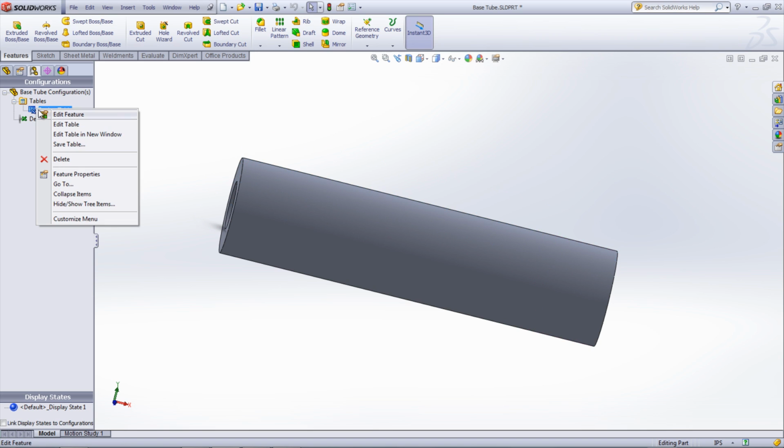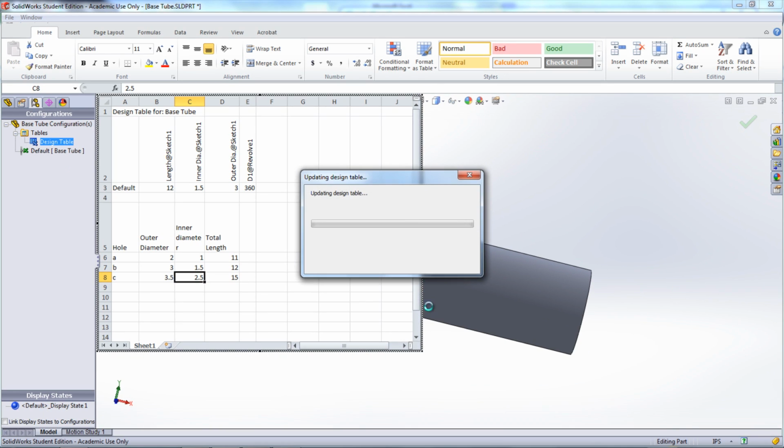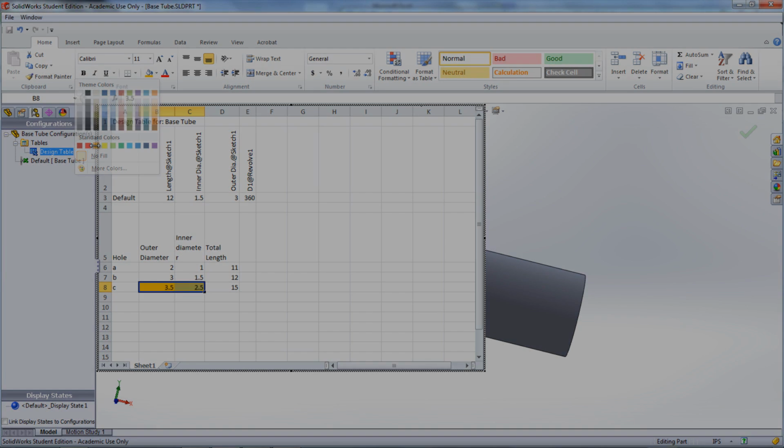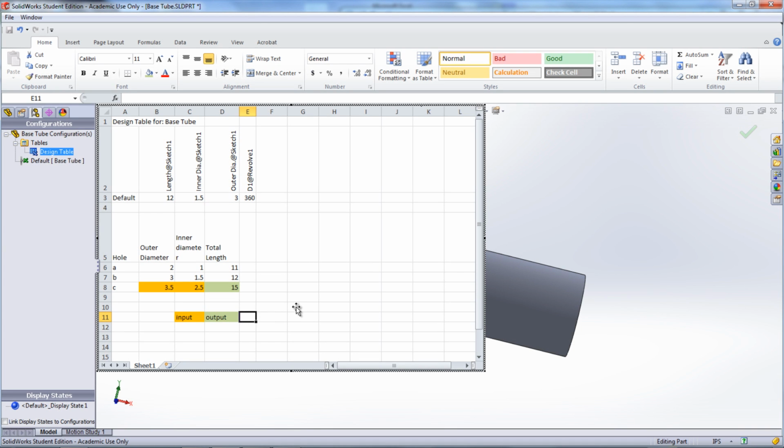A helpful tip is to color code the cells that are input values in the final results. Make a small key specifying what each color represents. This will allow other users to know what values to edit in the table.